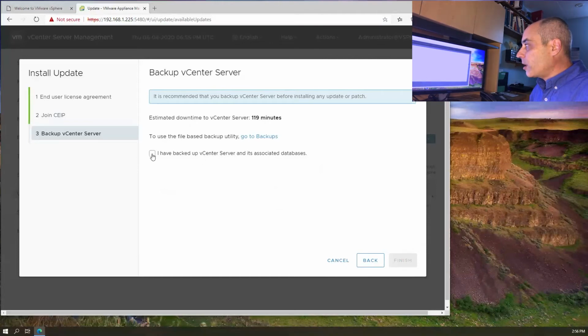The other way that you can do a quick and dirty backup would be to create a snapshot of your VCenter just prior to doing this. If you're going to do that, make sure you remove the snapshot after. Snapshots are not really meant to be used as backups or to be kept long term. It's a fast way of freezing things before you do something, test it, and you can revert back. So you can go ahead and click I have backed up, then finish.